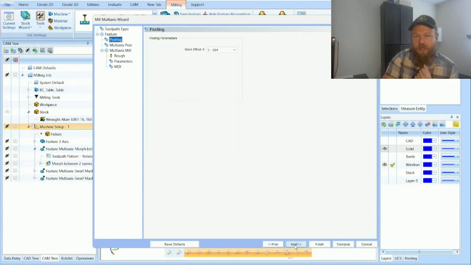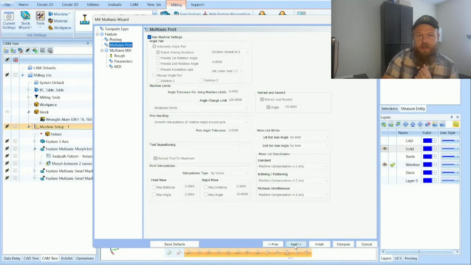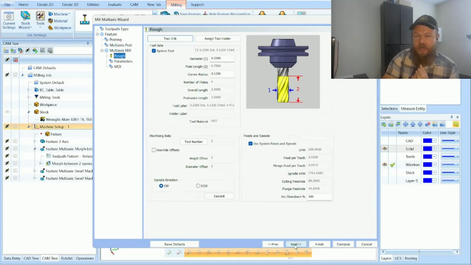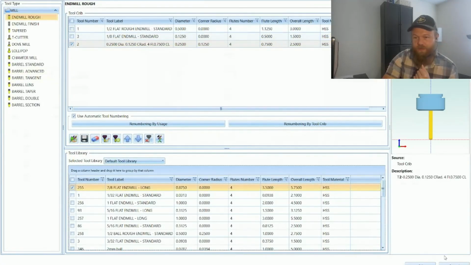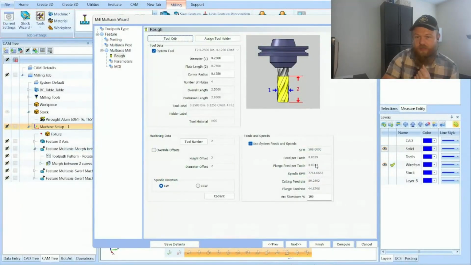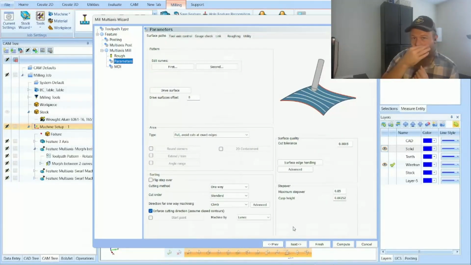Next page, we have our work offset number. Next page, we have our multi-axis posting page. Next page, we have our tool page where you can go to your tool crib and select your specific tool you're using. Set your feeds and speeds here. And then your next page is your parameters.